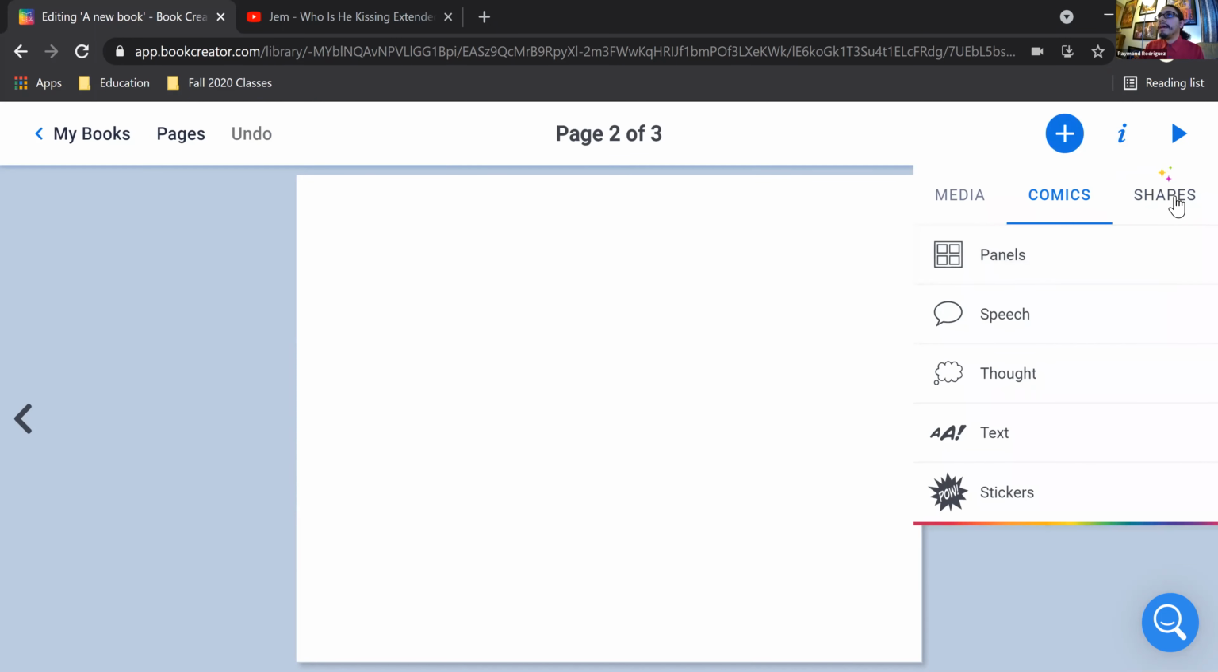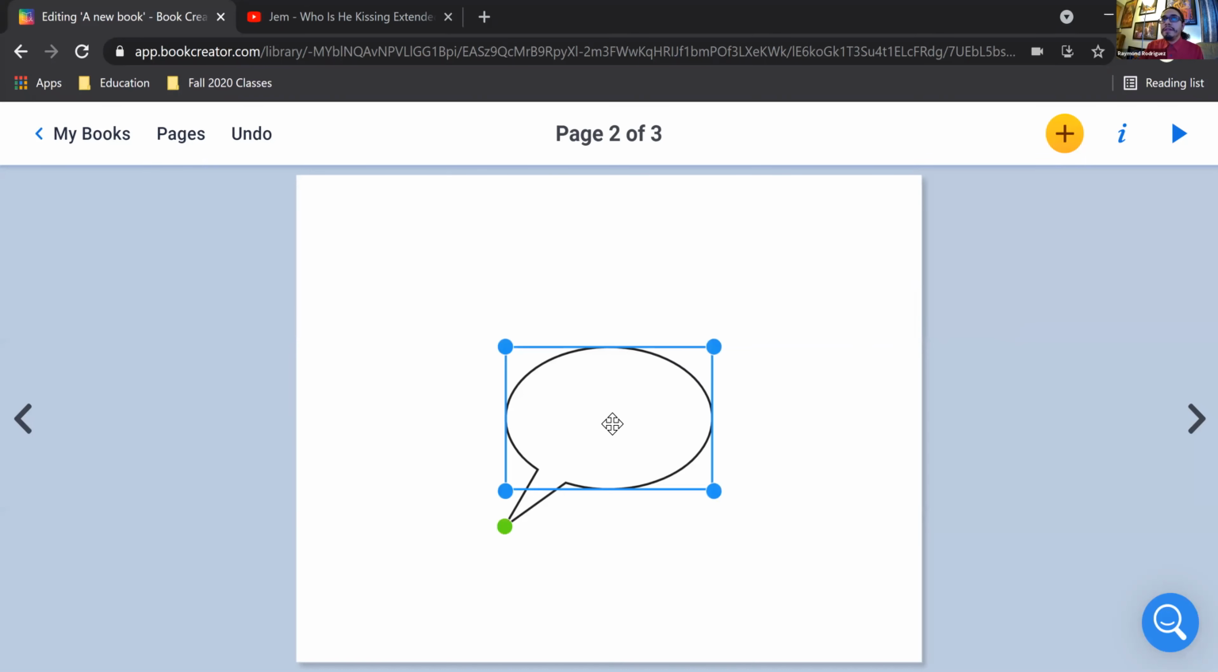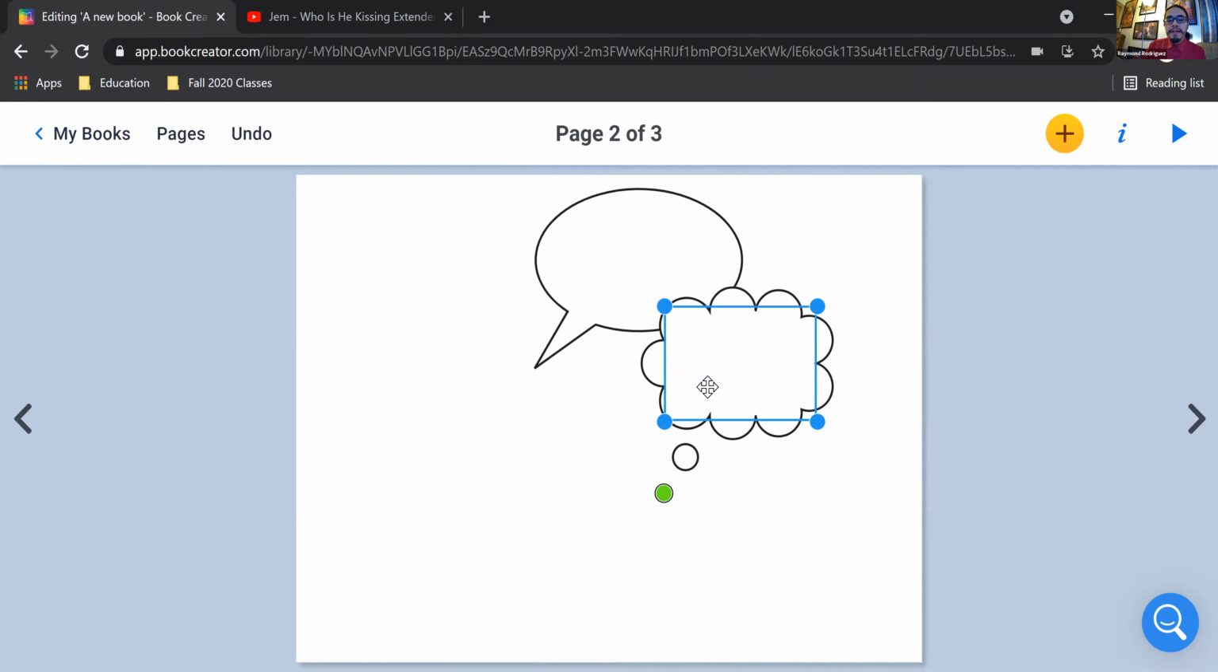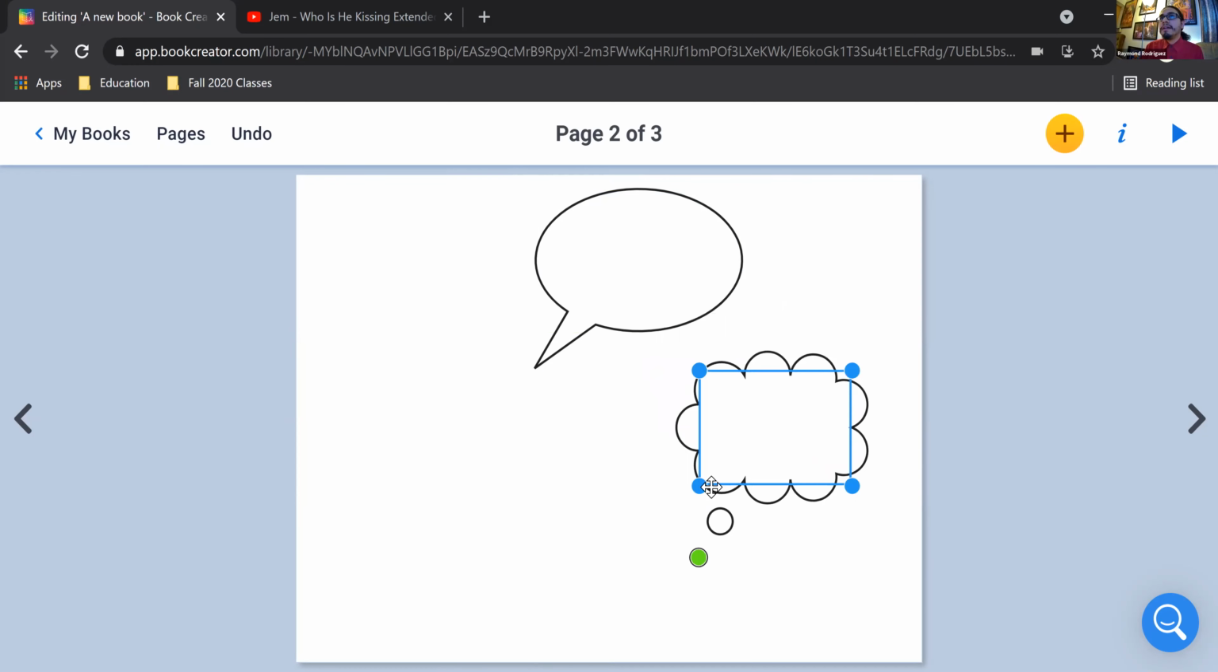Hit the plus button again. And as you can see, we have a few different shapes here we can use. Here's the speech bubble. And we also have the thought bubble. And again, they're great for adding comments or additional information onto a page. And more obviously, they can also be used for telling a story if you're having your students create a storybook.